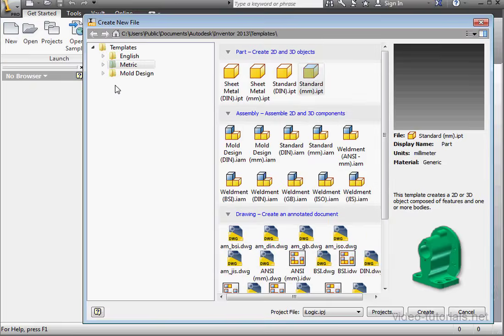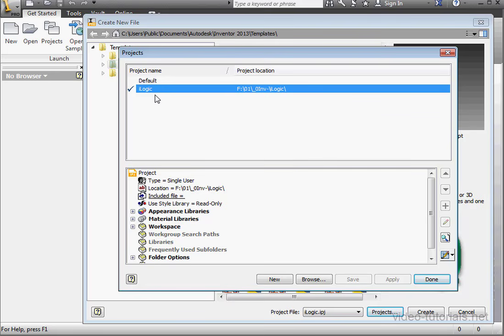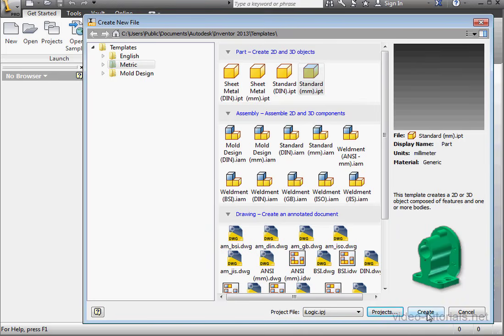Let's begin by creating a new part. We'll use a metric part. I'll use the standard part file in millimeters. Click Projects. You see that we're working in an iLogic project. Let's click Done, and let's click Create.